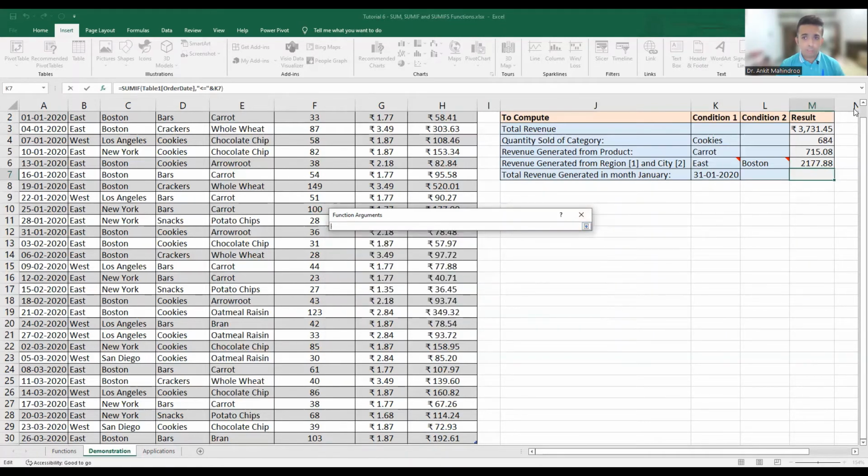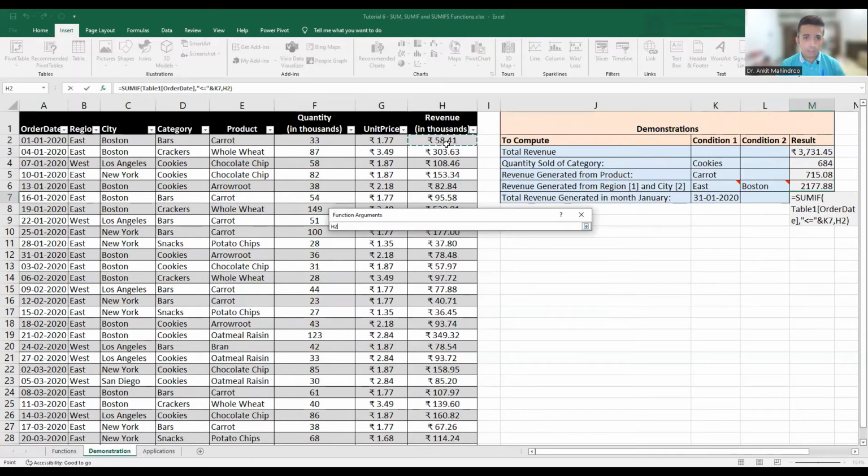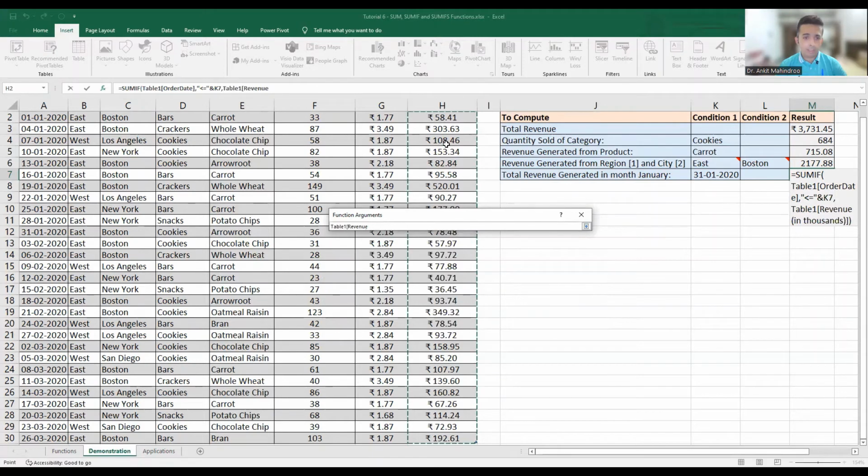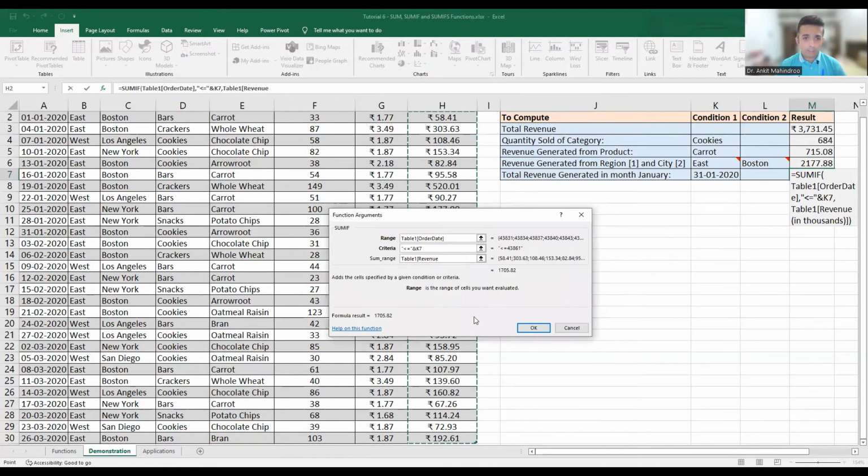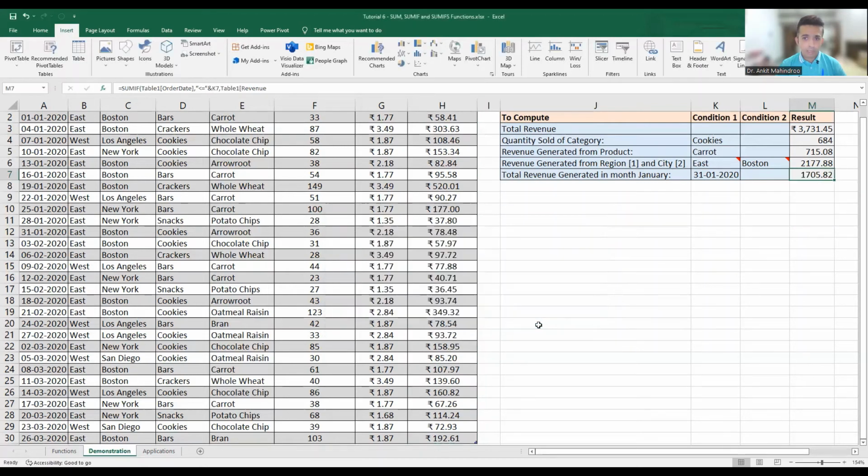So I'm going to the first cell in the revenue column, and I'm going to click on Control Shift and Enter as a downward arrow. And once I click OK, I get this value as 1705.82, which is the total revenue generated for the month of January.